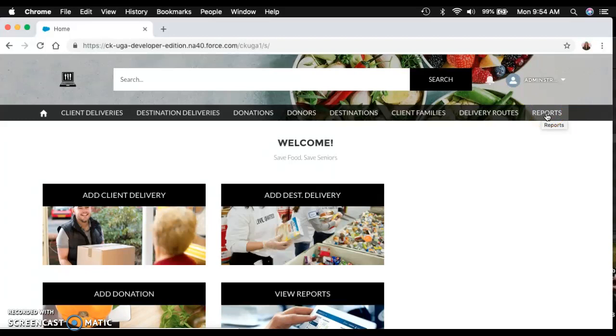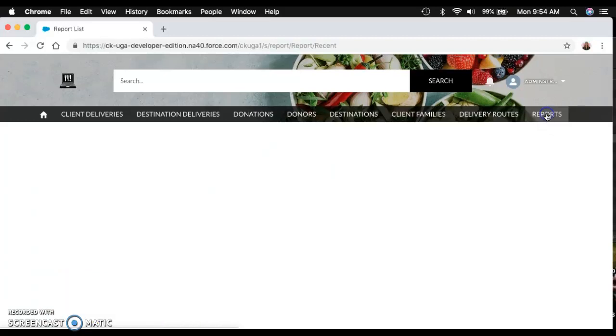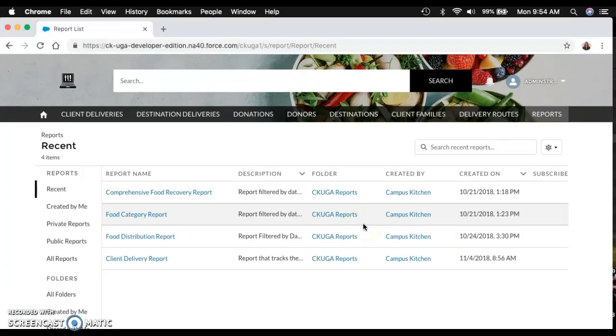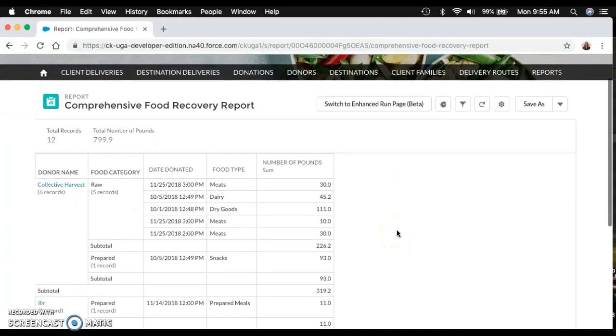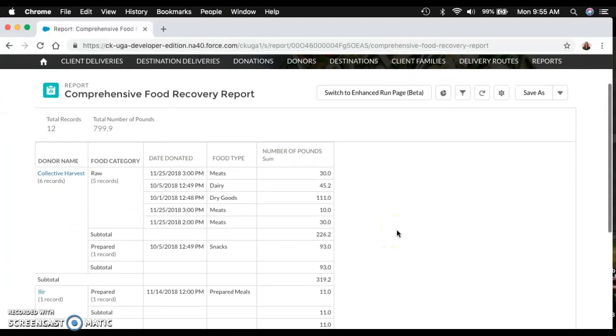So that leads us to our second issue, which was operational myopia. Previously, because data was stored in different platforms and forms, it was difficult at one point in time to see where they were financially and operationally. So we created three reports here that give you some visibility into the process and allows for some easier decision making. So the first one is our comprehensive food recovery report.